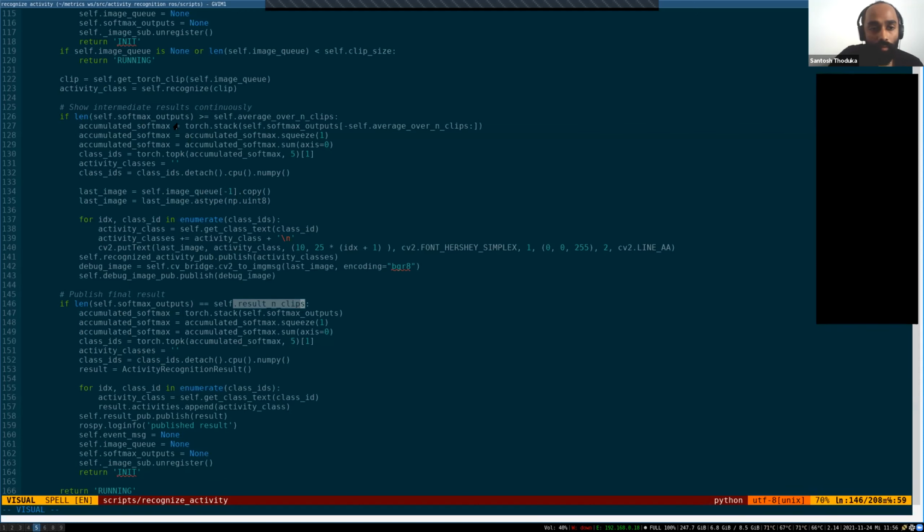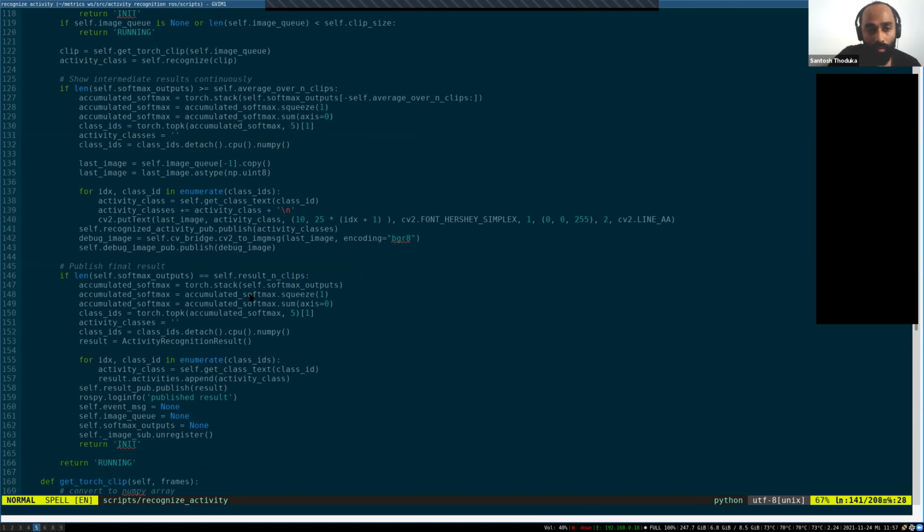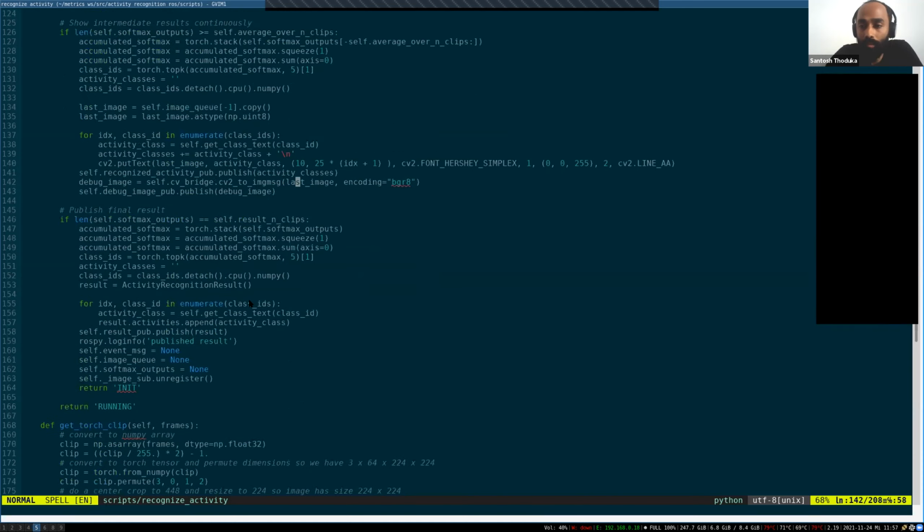The only other thing that's of importance here is that we are not just taking the class with the highest softmax score, but rather the top 5, since we want to have the top 5 activity classes. And this then publishes an activity class, and also creates an image with the activity classes as text. Yeah, that's basically it.